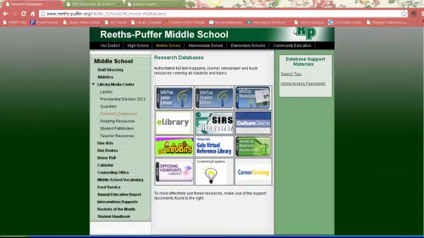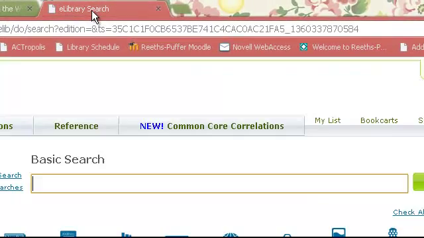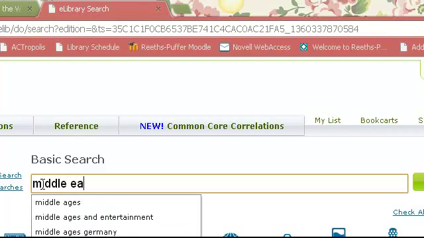Once that page loads, you're going to see several icons. The two that we're going to talk about are eLibrary and SIRS Discoverer. We're going to look at eLibrary first, so you'll just go ahead and click on that icon. I've already got it open here, so we can go into it more quickly. This is what it will look like once you click on that icon. Very basic search screen. The first thing that I'm going to do is search for the Middle East.